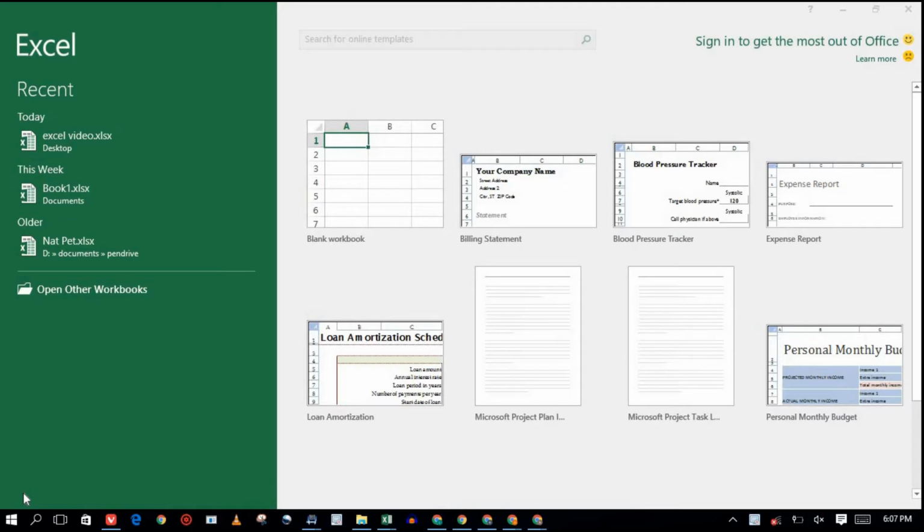We are going to learn Excel from scratch. We are going to learn Excel as beginners. Anytime you open Microsoft Excel, this is what will show. You will have a blank workbook and other templates.